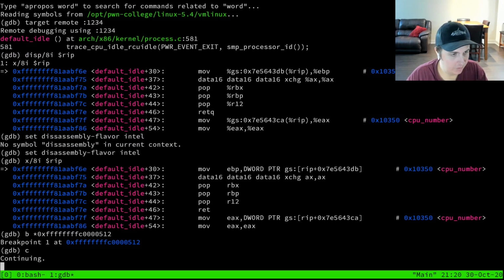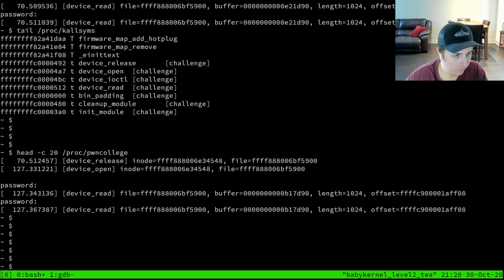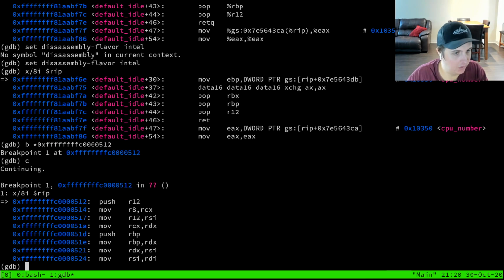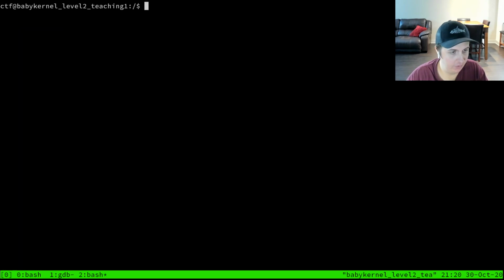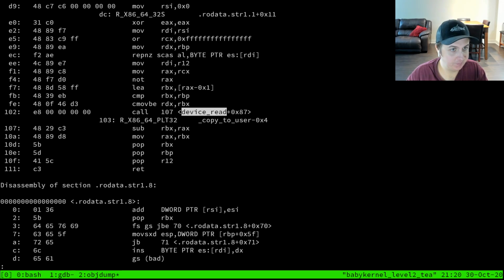And if we hit continue, we should probably see that the first read triggered. Oh, maybe they both did. But we can just execute that read again. And now we are broken where we want it to be. Okay, so in fact, we can actually create a third terminal inside of this tmux session to look again at that objdump. objdump -d -M intel, and then device read.